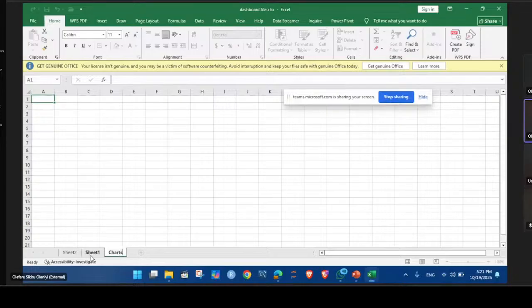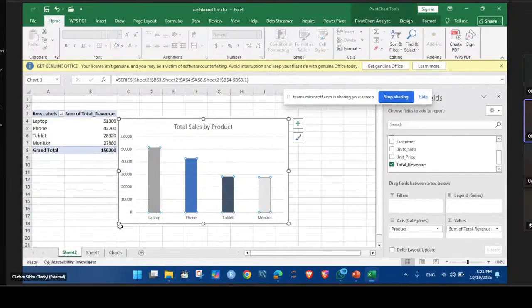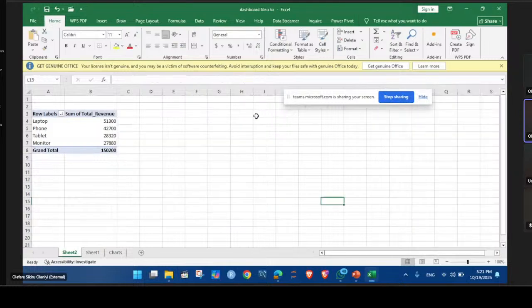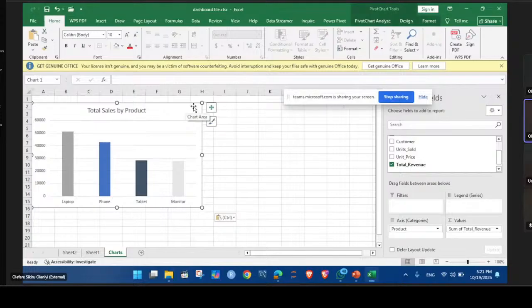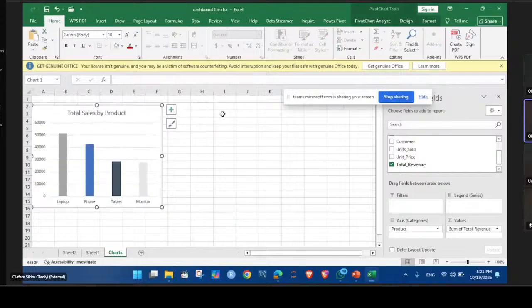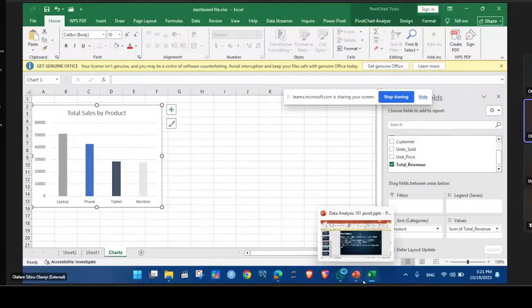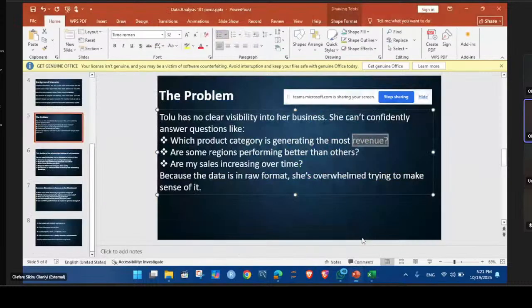Then I will go to my pivot place. I will Control X the chart, then come and paste it here. So I have the chart here like that. Now I can go back to the question. So that means the first question has been sorted, which was asking: which product category is generating the most revenue?